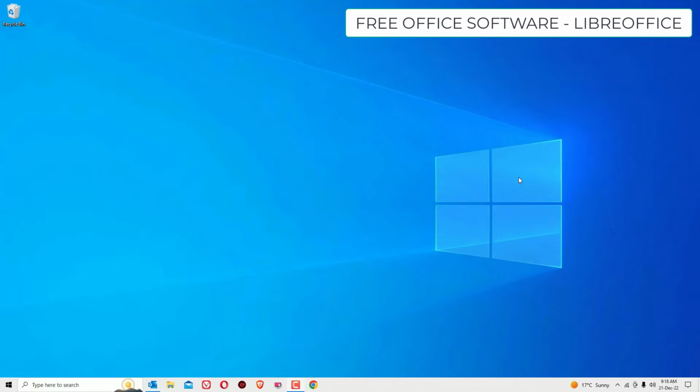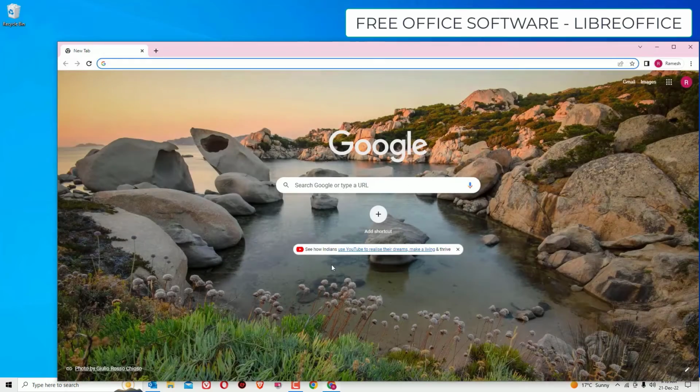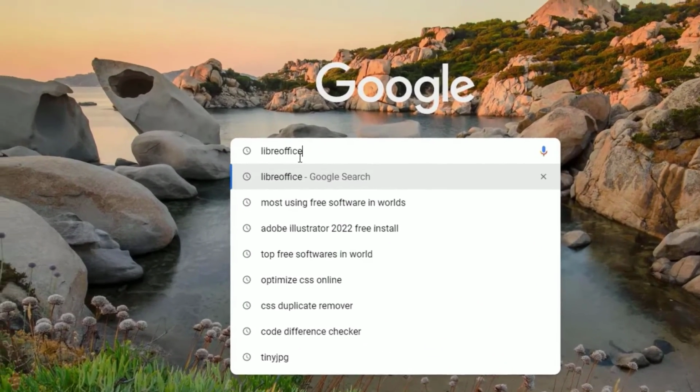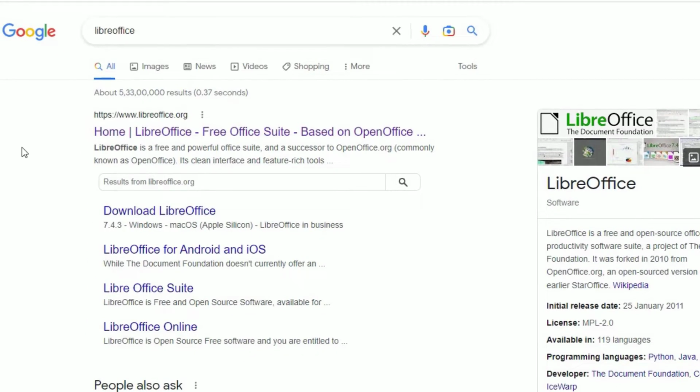Well, let's see how we can do that. First we have to download the software called LibreOffice. Open any browser and search for LibreOffice. Then you will find www.libreoffice.org. So this is the official site we have to download the software. Click on that to open.